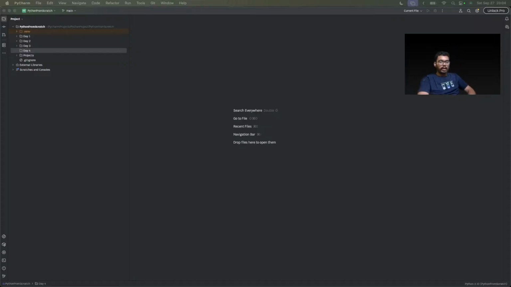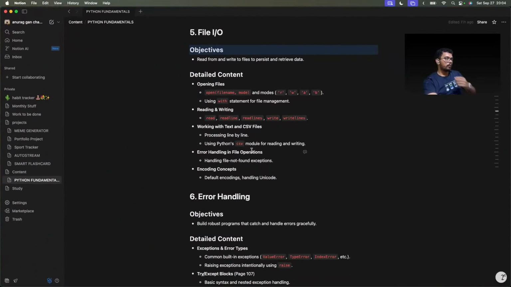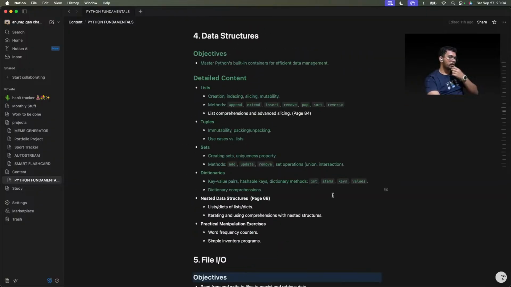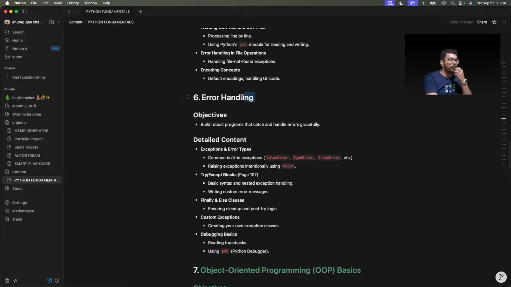Today we'll learn data handling. So let's just see what's on the agenda. When we say data handling, what cases do we get? Basically, file input output. This is one major topic we'll be covering, and error handling. So these two are the major topics for today. If we get time, we'll cover other topics also, right?